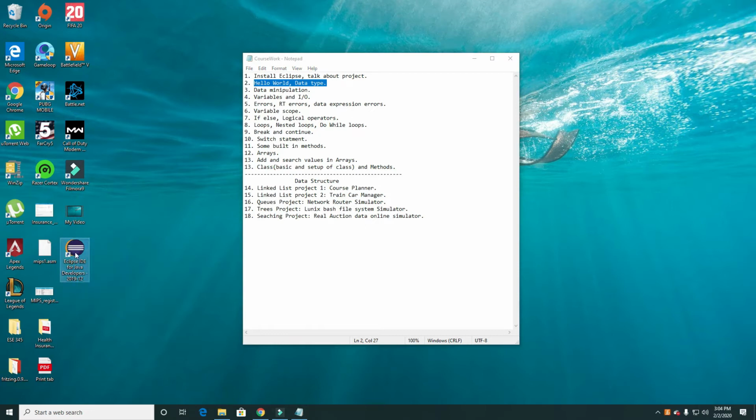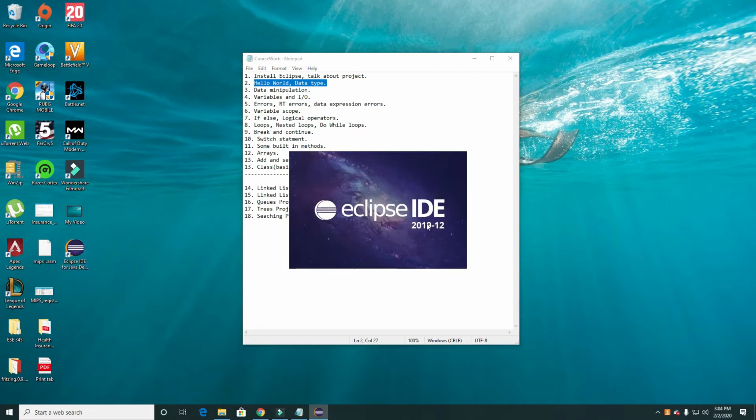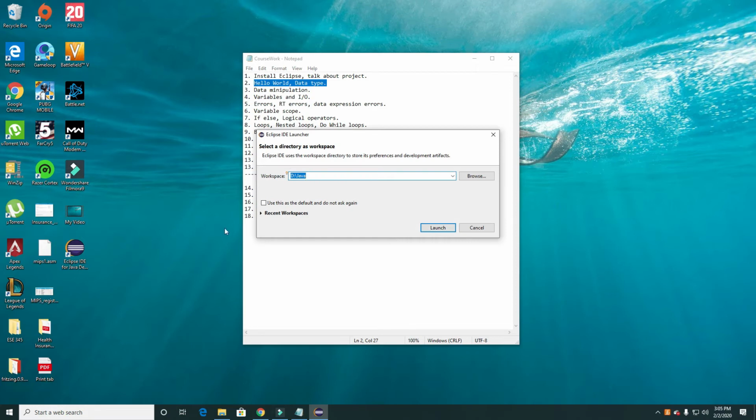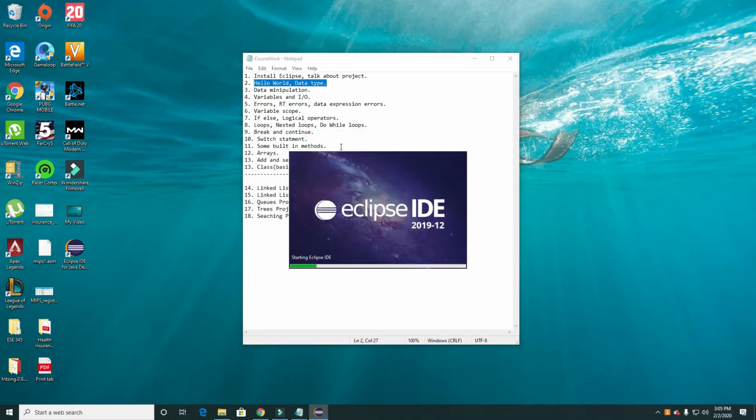Start up your Eclipse program that we downloaded and installed in the last video. If you don't know how to do that, or if you didn't watch my last video, please go back and watch how to install it. The workspace is default as d/java as we did in the last video, so you can just click on launch. It will launch Eclipse, the IDE.